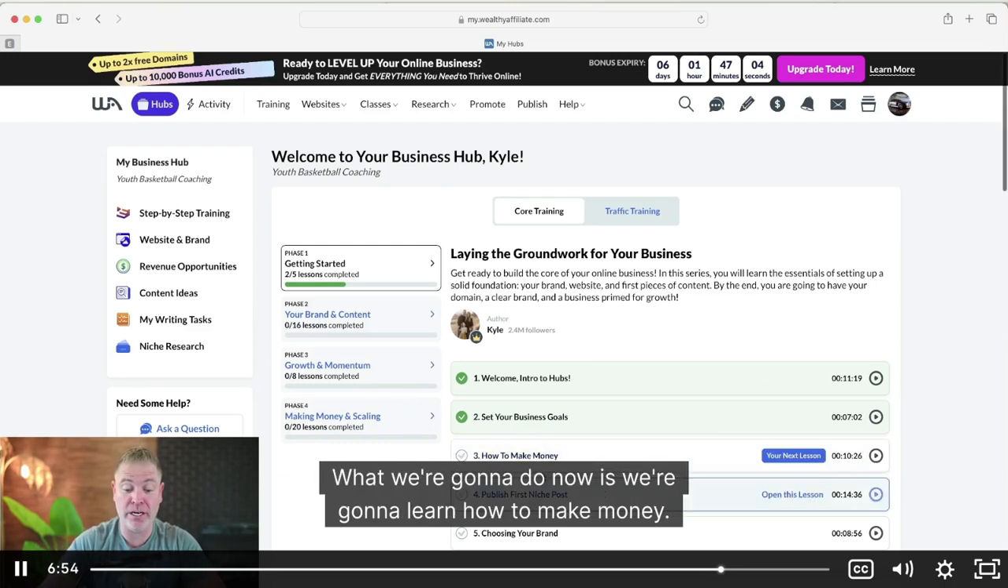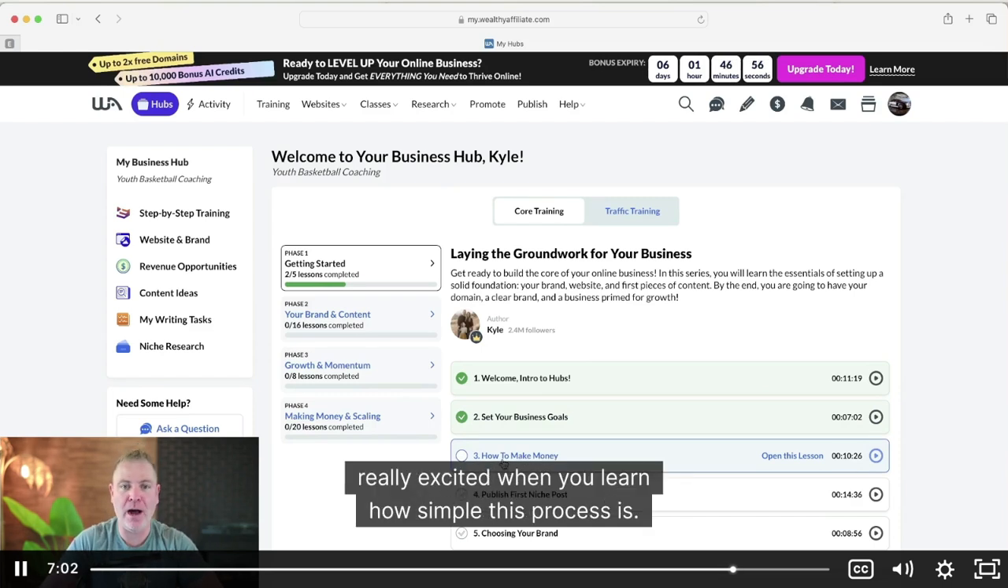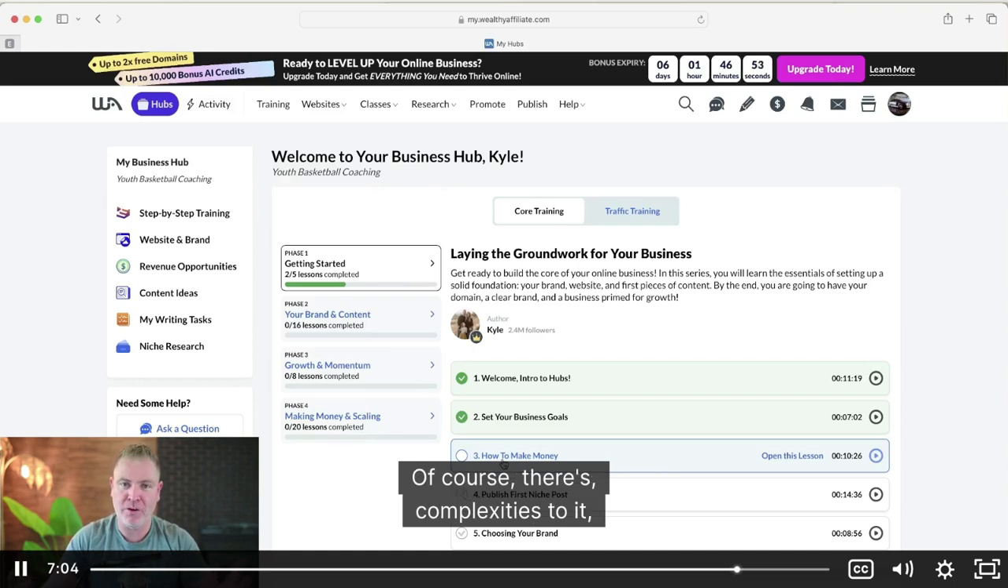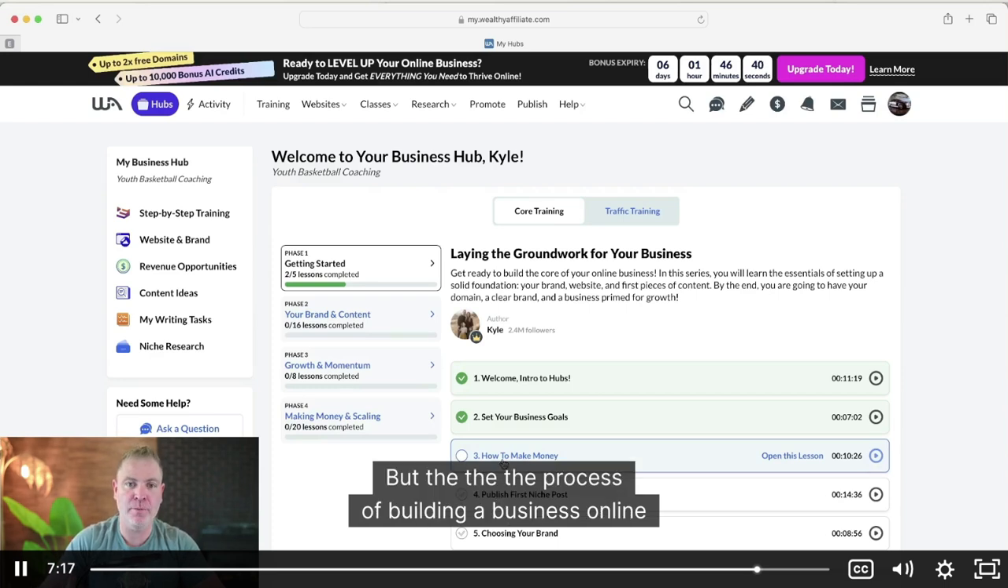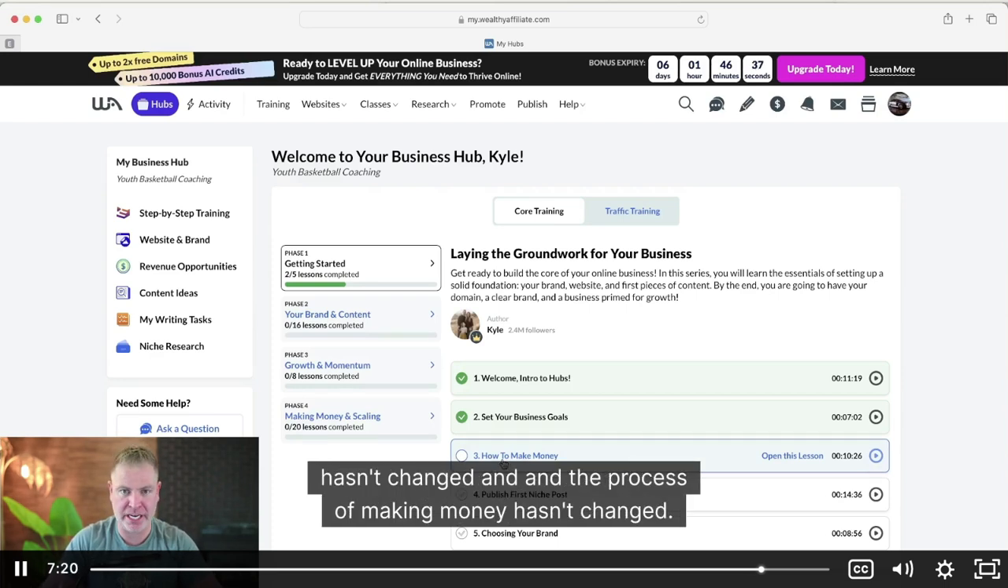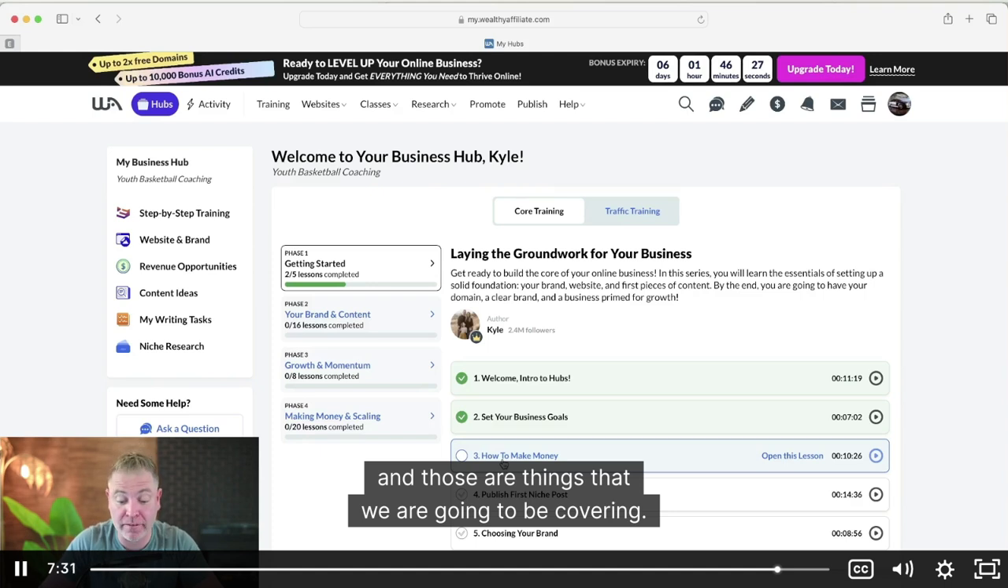What we're going to do now is we're going to learn how to make money. It's a 3-step process. I think you're going to be really excited when you learn how simple this process is. Of course, there's complexities to it, but the process itself has not changed since I started back in 2002. Showing my age now, but the process of building a business online hasn't changed, and the process of making money hasn't changed. The ways that you can drive traffic and revenue to your business has, and those are things that we are going to be covering.